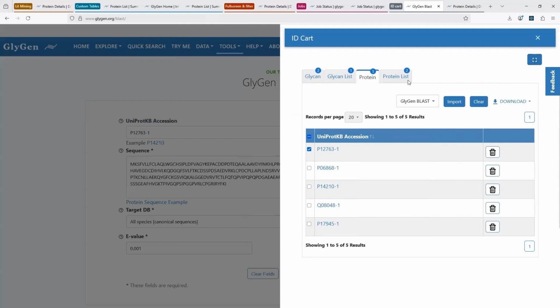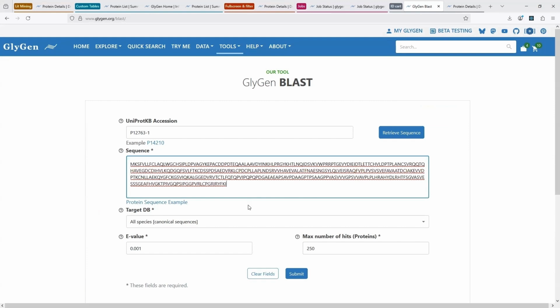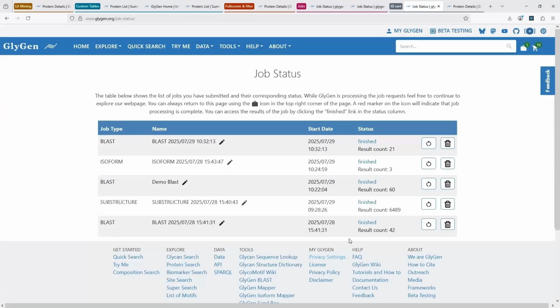And what happened in the background is, let me just minimize that. It loaded that protein into that BLAST interface. It got the protein sequence, and now we can just click submit, and it will start a new BLAST search for us to explore or perform in the background, and then we can open that.